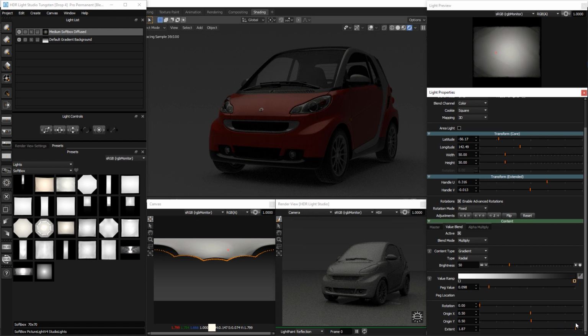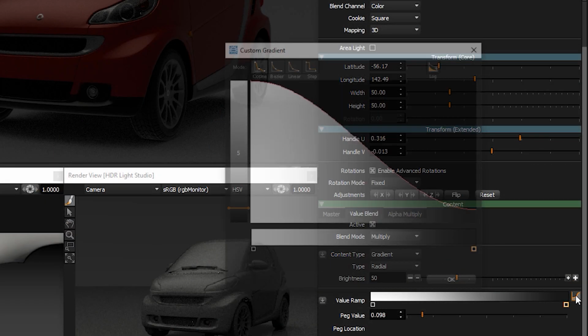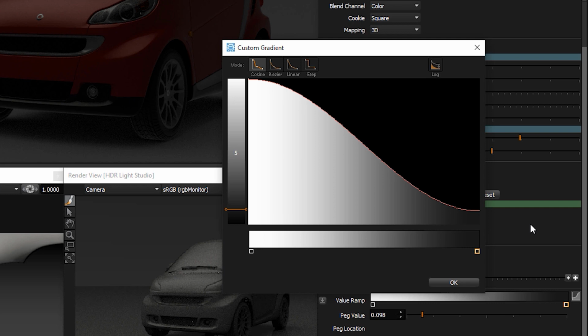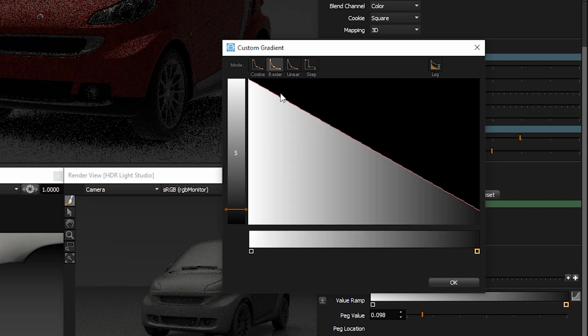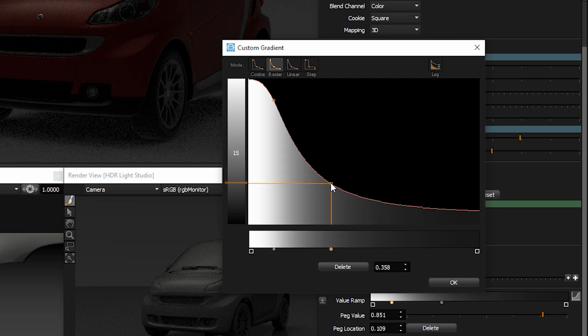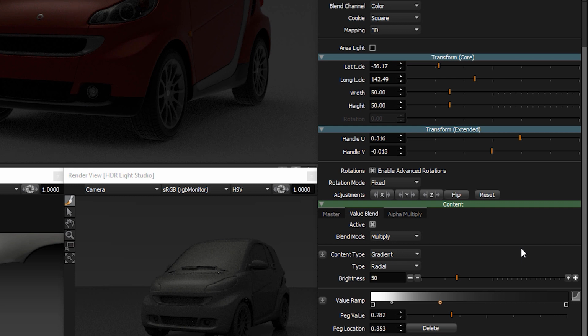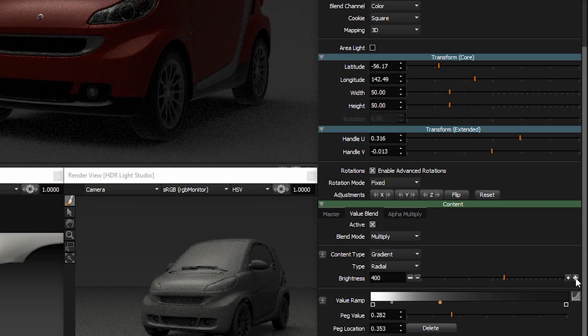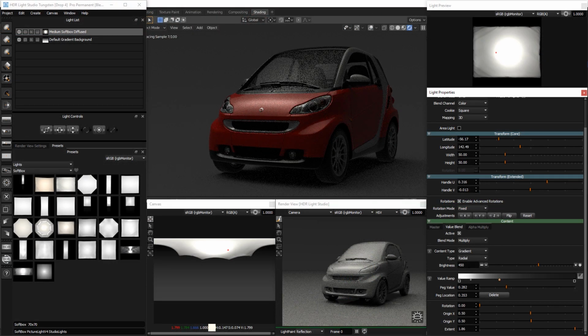Change the extent slider until the corner of the softbox goes darker. Now press the graph button on the value ramp to edit the gradient further. Change the mode to Bezier and then double click to add 2 more pegs and adjust them to make a curve that looks like this. Then press OK to close the panel. Now let's increase the brightness of this value blend content to control how much it's boosting the brightness of the softbox texture. A value of around 450 looks good. You can check the effects of the value blend by turning it on and off using the active checkbox, so you can see a before and after.